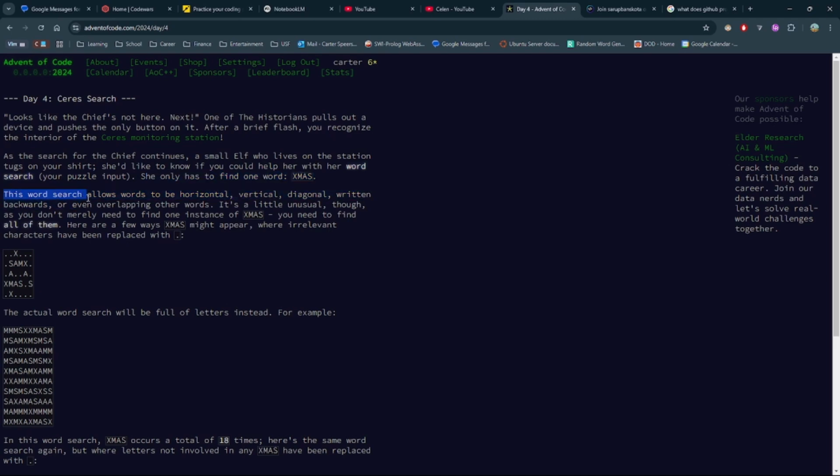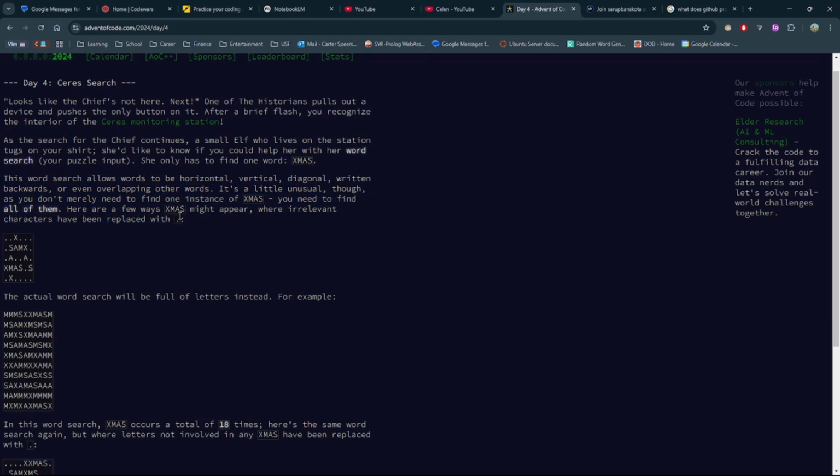This word search allows words to be horizontal, vertical, diagonal, written backwards, or even overlapping other words. It's a little unusual, though, as you don't merely need to find one instance of Xmas, you need to find all of them. There are a few ways Xmas might appear, where irrelevant characters have been replaced with a dot.